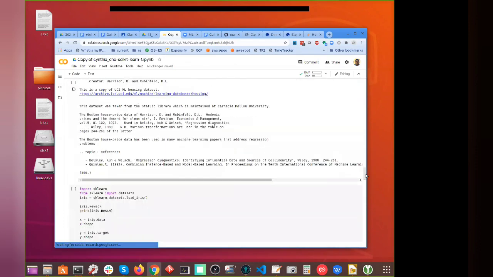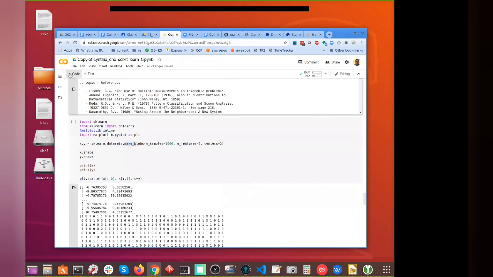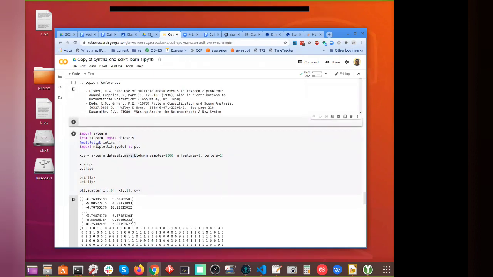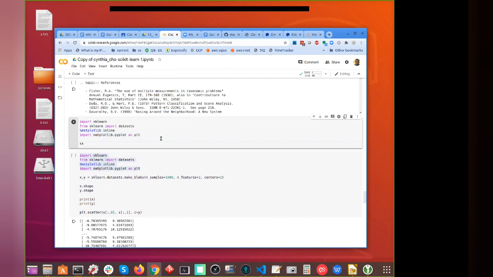Now, scikit has another cool thing. It has something called synthetic data sets. So in the same datasets package, they have these make functions. So let me do one real quick. Let me do a regression test here. So I can say sklearn.datasets.make_regression, I think.